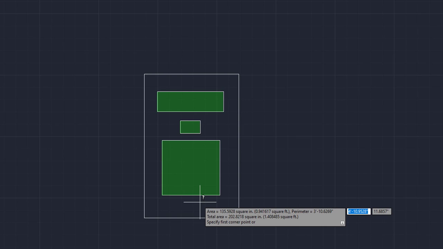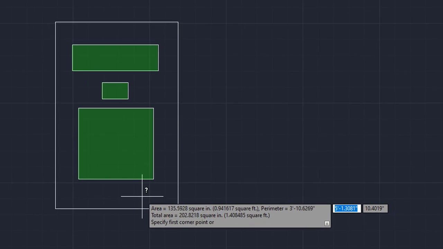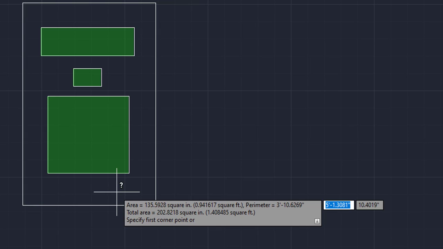When you move your cursor over, it's going to show you the total area for all 3 squares. It's also going to show you the perimeter, and in that area you're going to see the square inches and the square footage.